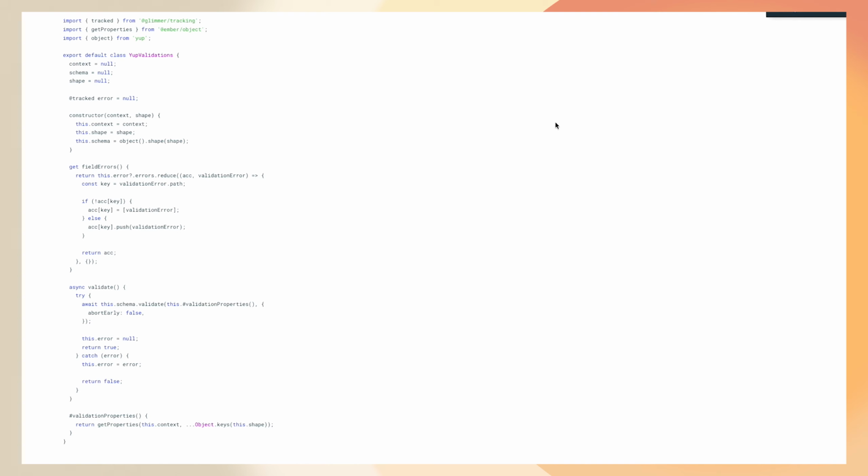Then we have fieldErrors, a computed property, which reads the errors list if the error exists, and reduces it into one object where a key is the name of the property in a shape, and then we append the errors under that key.